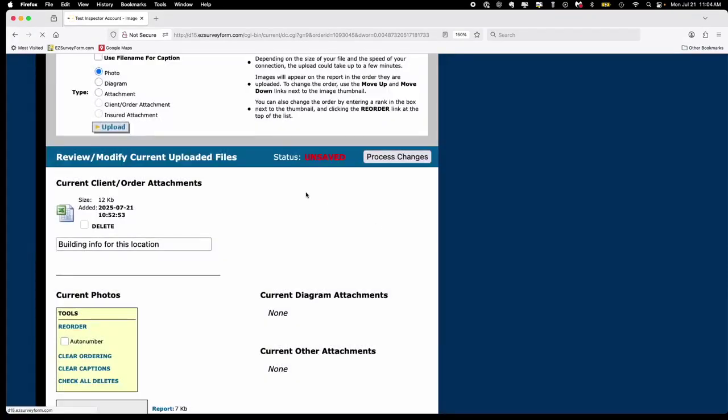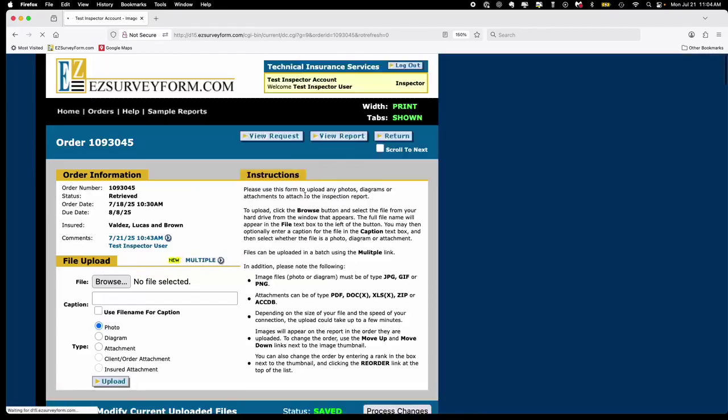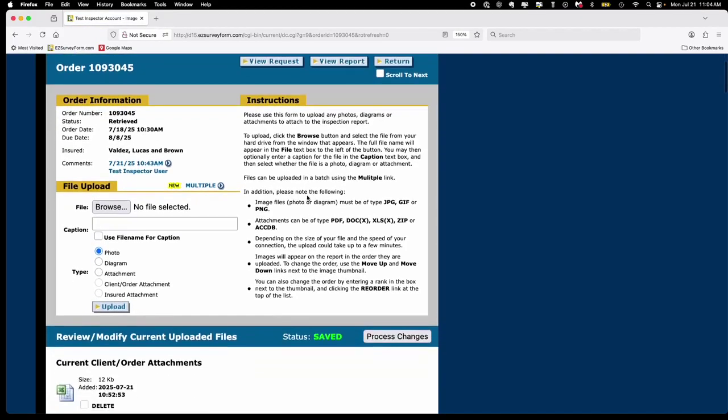The other way to upload photos is individually. For example, if there were a single photo that needed to be uploaded, or if there were a diagram or attachment that needed to be uploaded, you would use this section. This works best for single files only.